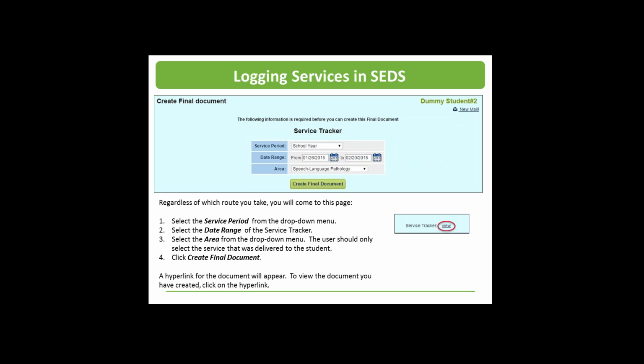All right, so generating a service tracker. It can be done in two ways. First, I will go over generating a batch service tracker for multiple students at once, which is obviously a time saver. And then secondly, I'll go over generating a service tracker for one student at a time.